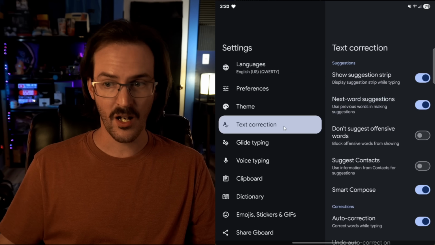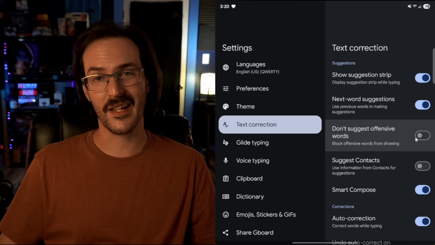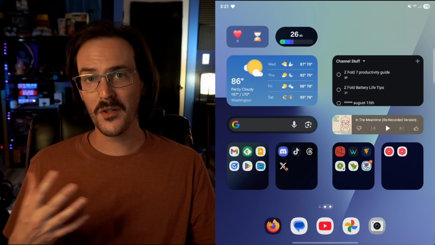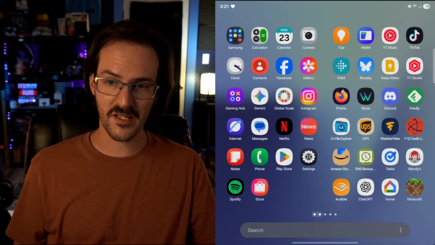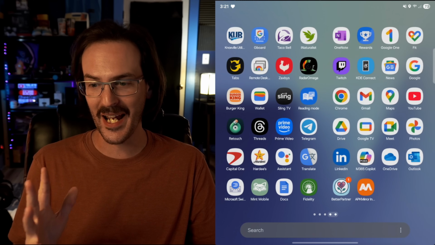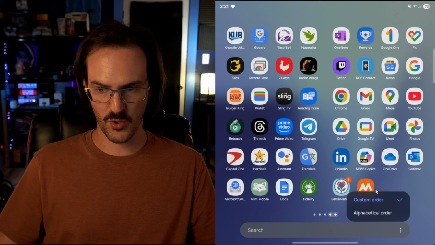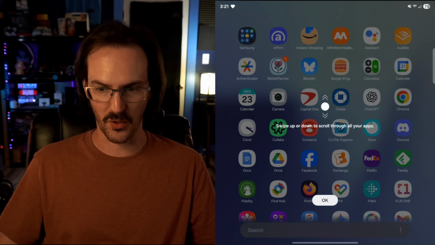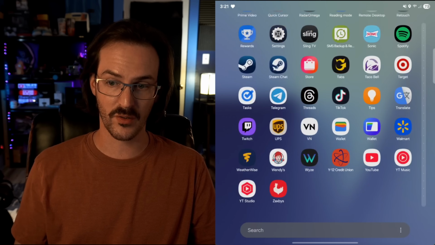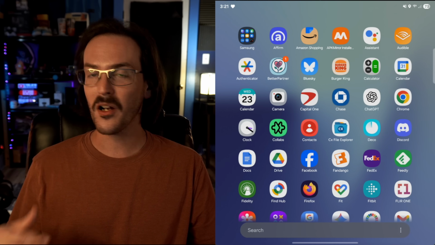Now, once we're in here, under text correction, make sure that don't suggest offensive words is turned off. Otherwise, you're gonna tell people to go duck themselves, and that's not fun. Once you start installing more applications, you might notice that your app drawer is an absolute chaotic mess. I don't know why they default to this way, but you can fix it. Click on these three buttons down here, click on sort, and change this to alphabetical order. One thing you might not like if you're a longtime Samsung user is now it's going to be scrolling vertically, but at least it's going to be in alphabetical order, and it's going to do that on its own.